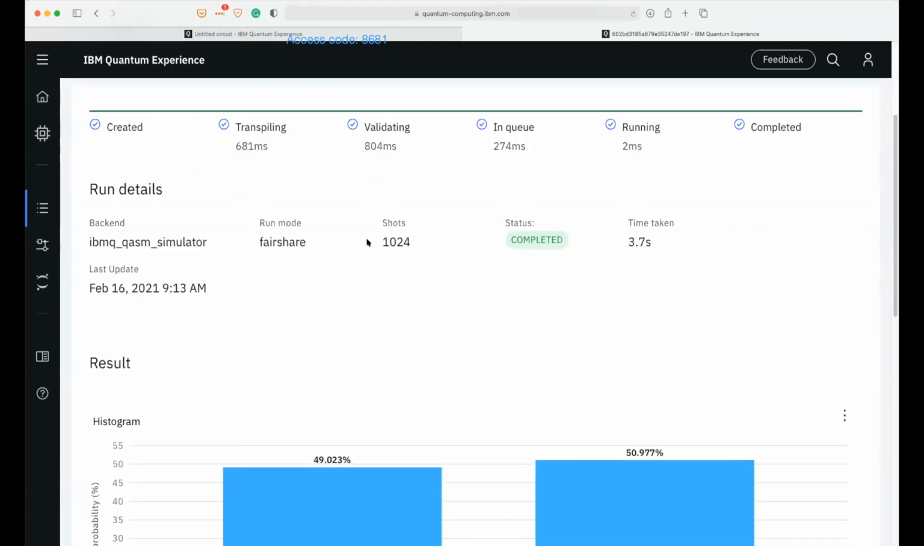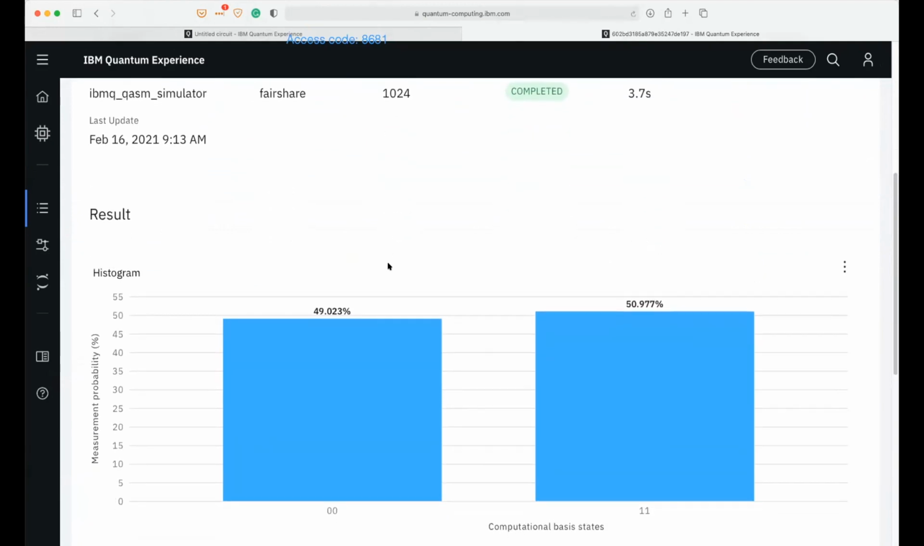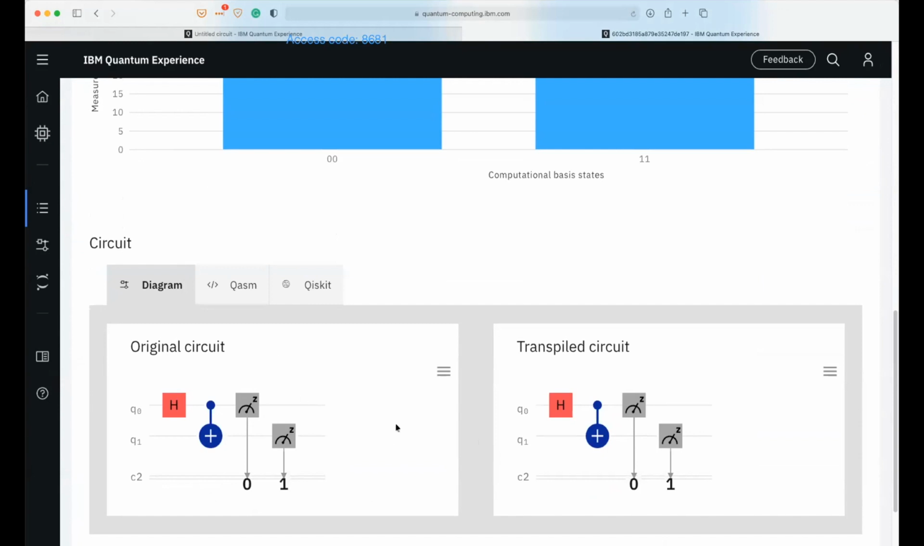Okay, so let's go down and see what happened here. So again, we get a very similar looking result, except now we're looking at 0, 0 and 1, 1. Instead of just a simple 1-qubit superposition, we now have an entangled state. And again, we can go down and look at the circuit diagrams if we wanted to.